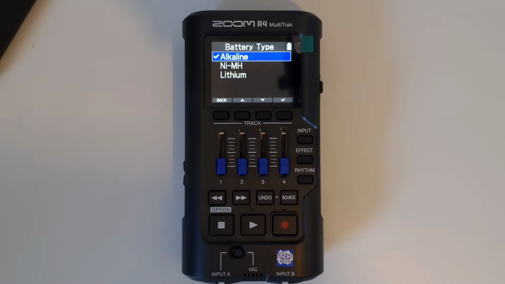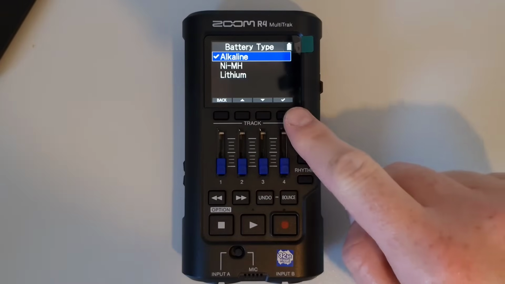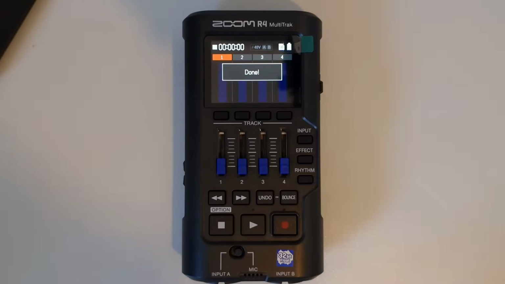After setting the date and time, you'll be prompted to set the type of batteries being used. Use the up and down buttons under the display to select either alkaline, nickel metal hydride or lithium. Once selection is made, press the tick to confirm. So we are using alkaline batteries, so we're going to press tick, and then a done message will appear, and that's what happens when you first start up the unit.